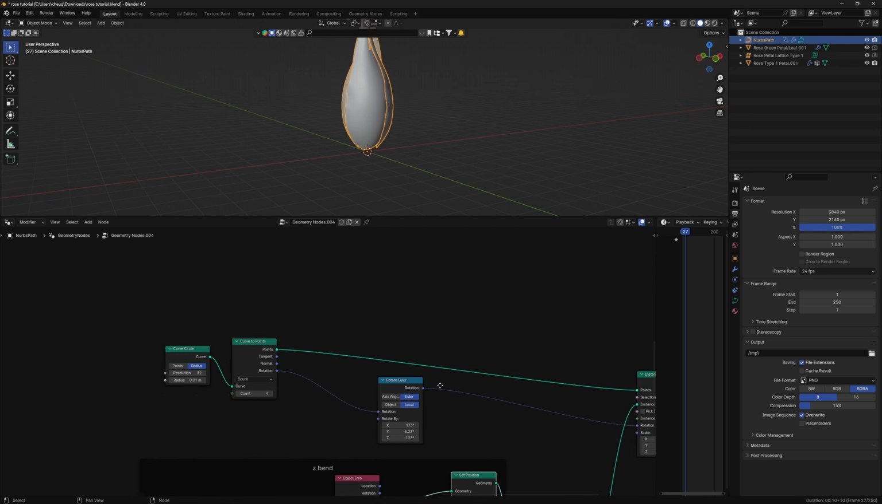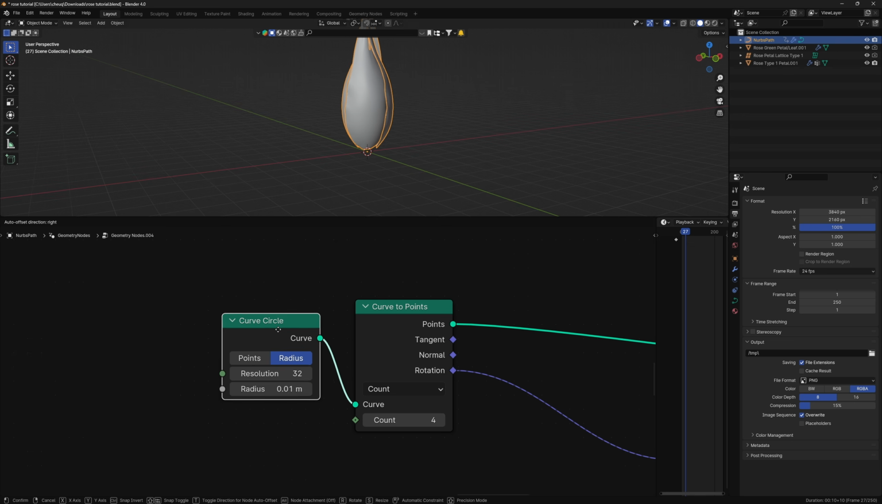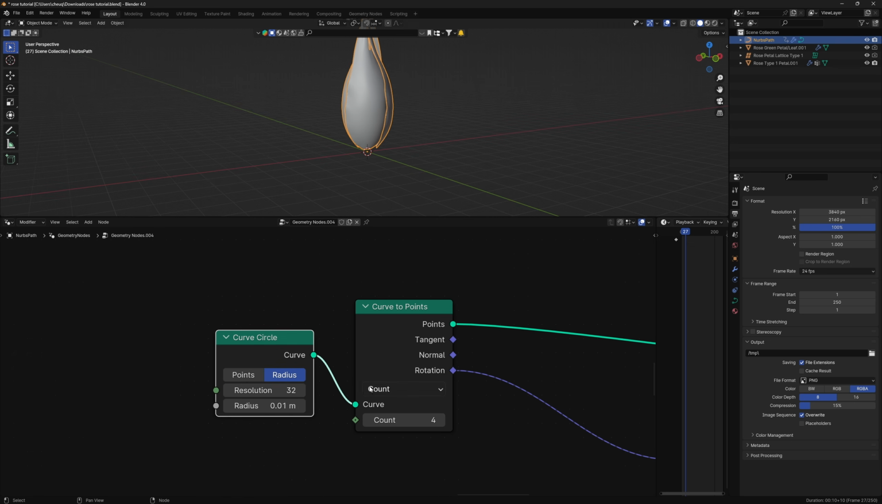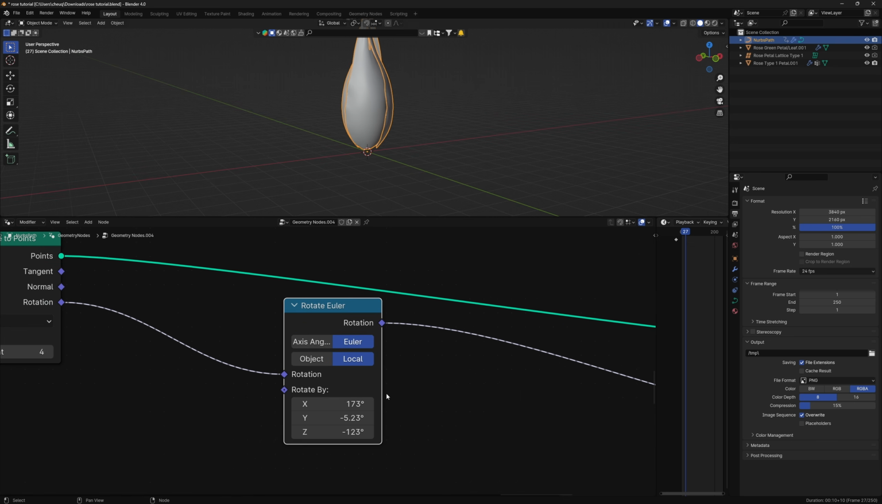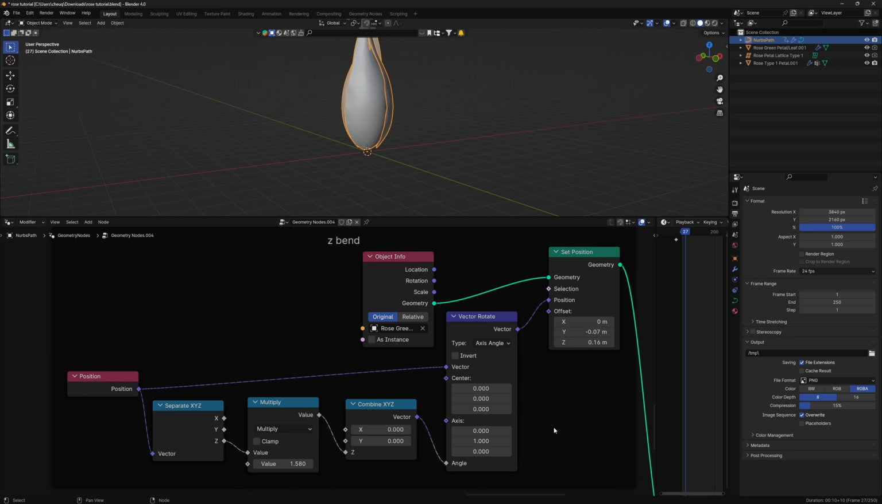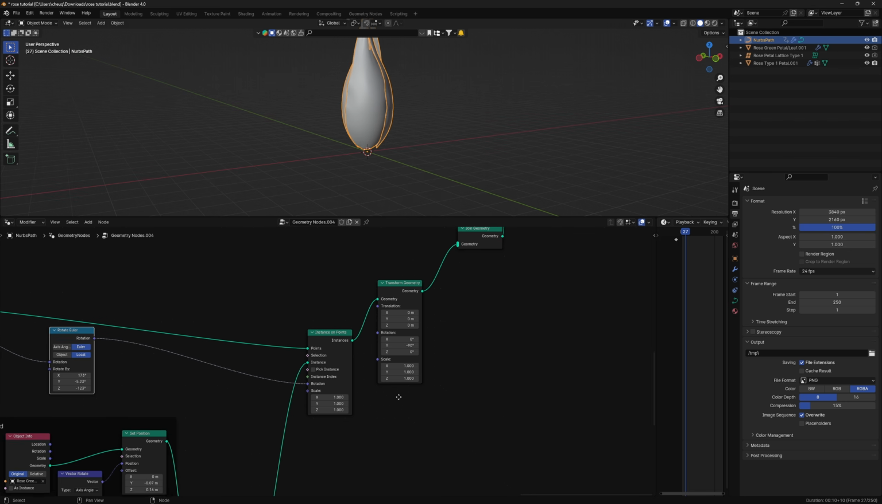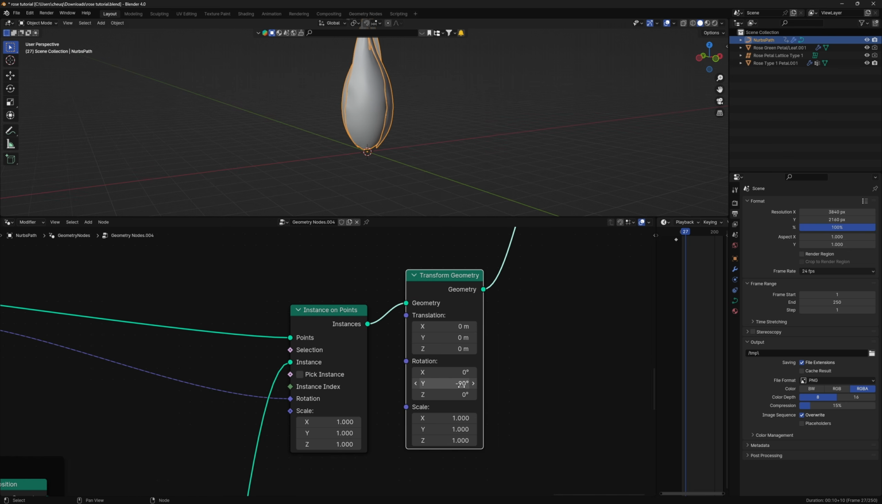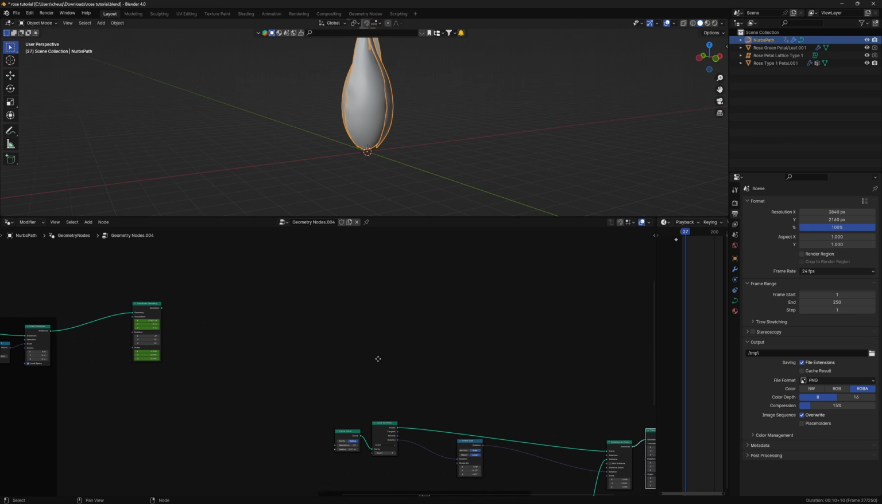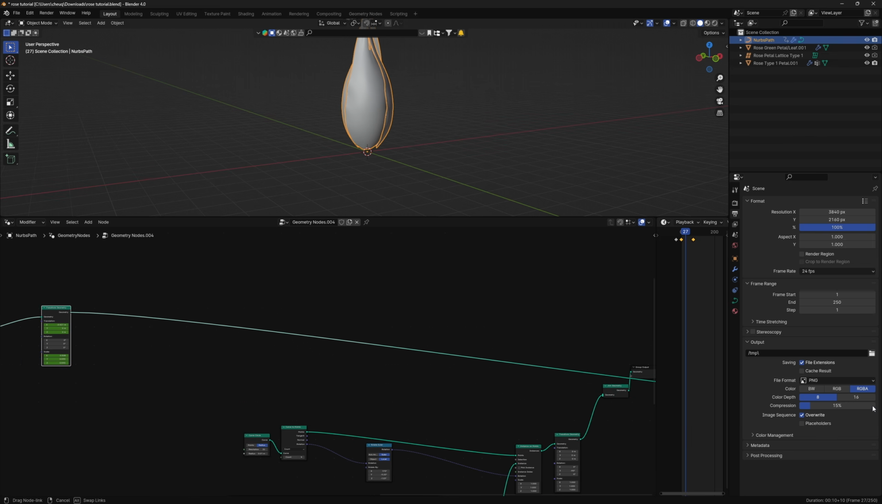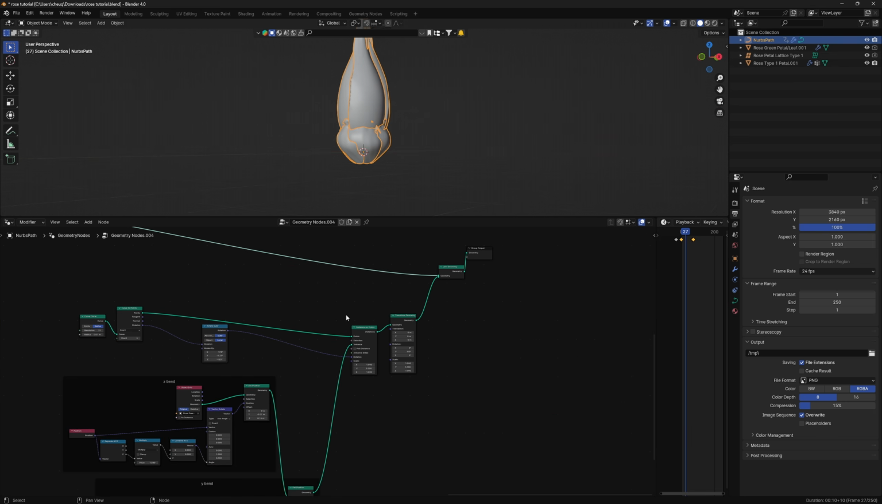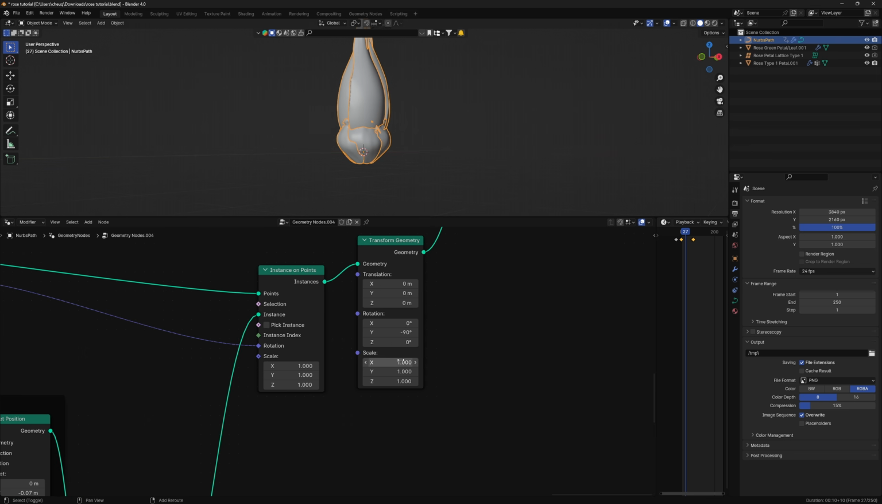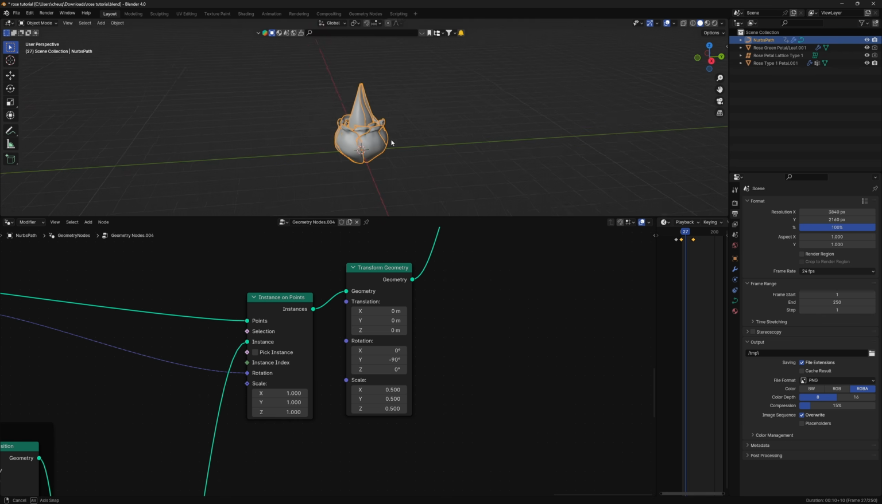So I'll go over quickly the settings that I changed. So curve circle, I changed to 0.01. Rotate Euler, here's the numbers for these, and the Z bend and the Y bend. Then again, there's just a transform geometry with -90 on the Y rotation, just so it goes vertical instead of horizontal. If we join that back with the flower that we made, it's too big, so we're going to scale it down just a bit. I think 0.5 will do.